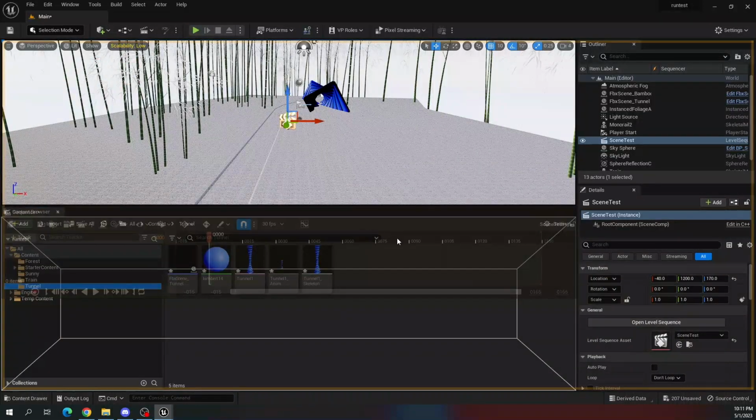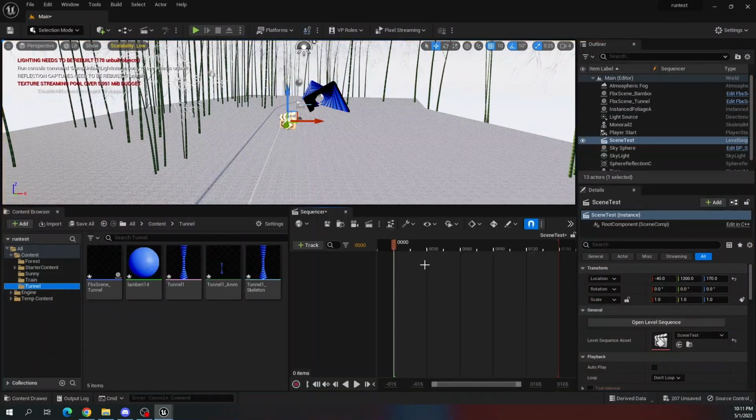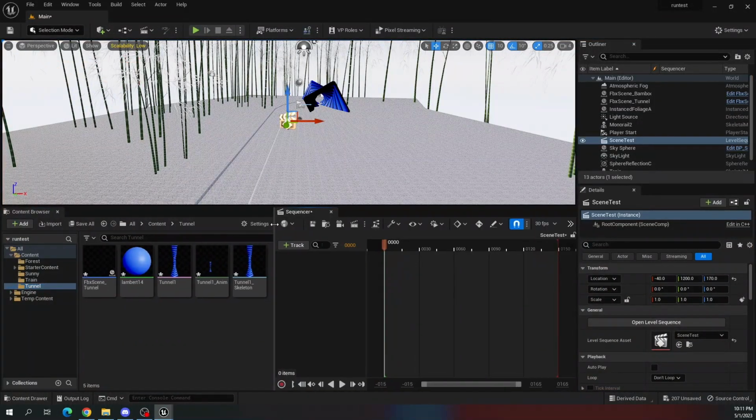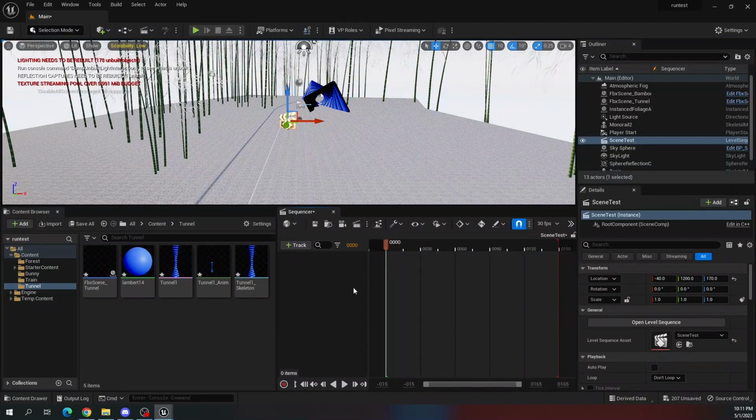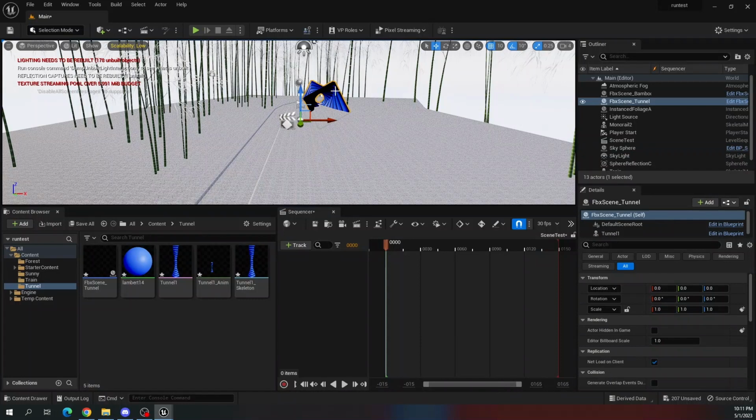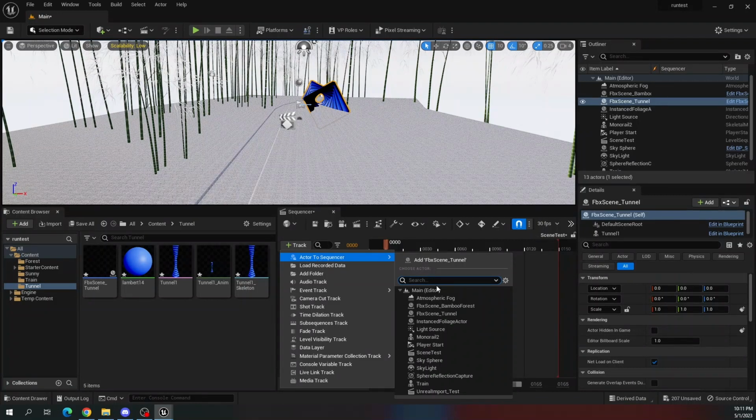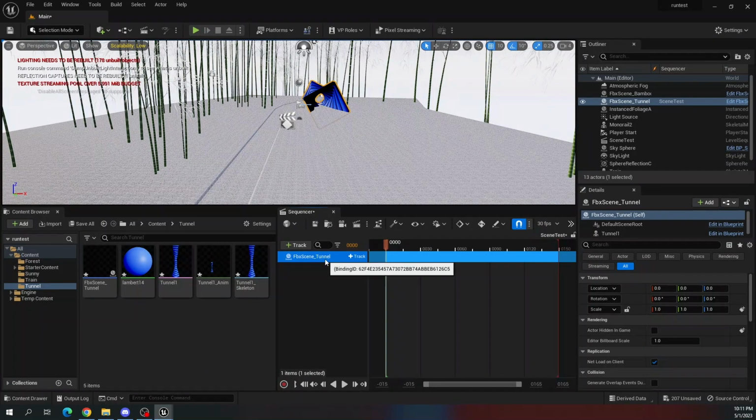Wow, cool. I like docking it like this just so I can drag and drop stuff into there. Now, there are different ways to set this up. What you can do is either go to track, actor to sequencer, and then you select FBX tunnel.